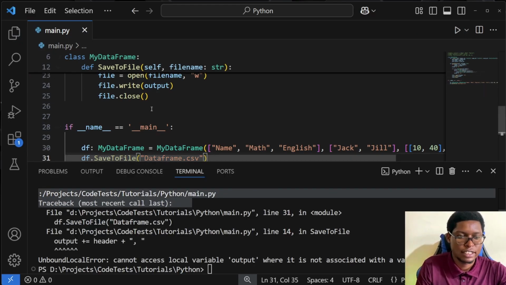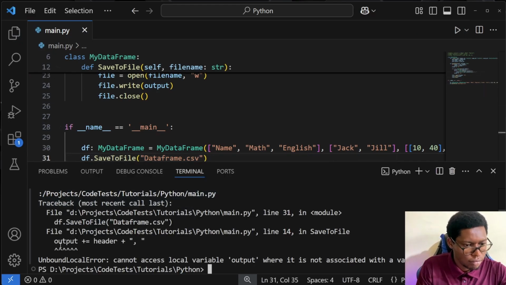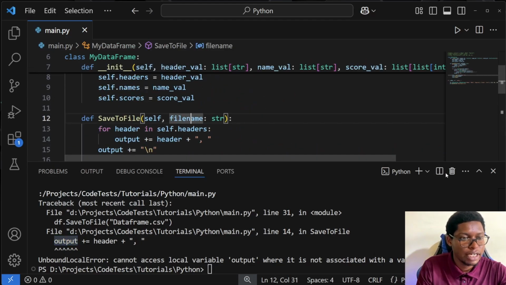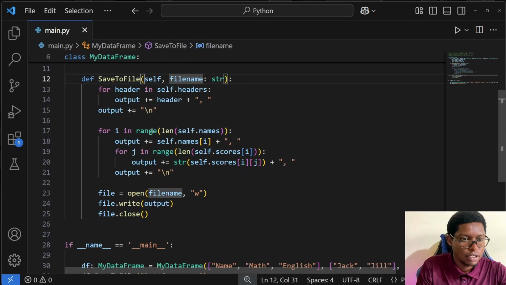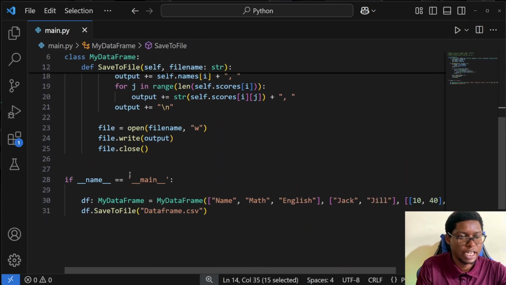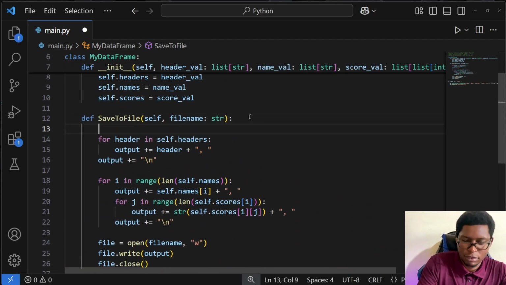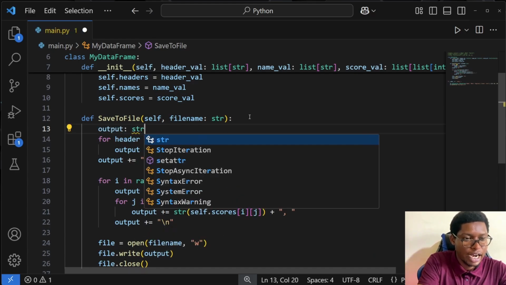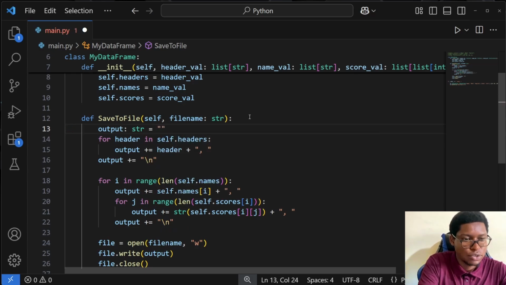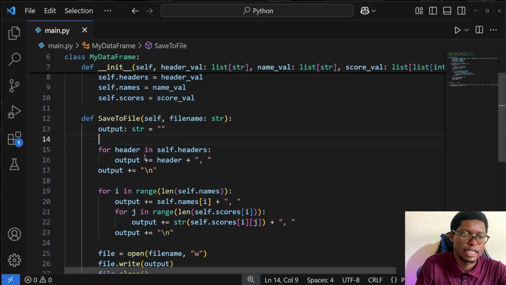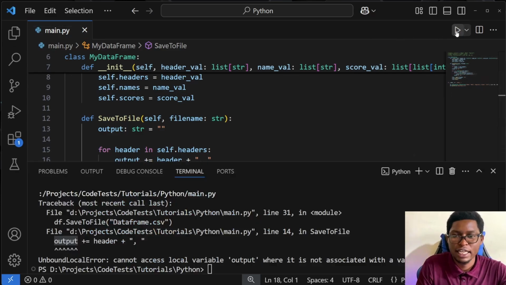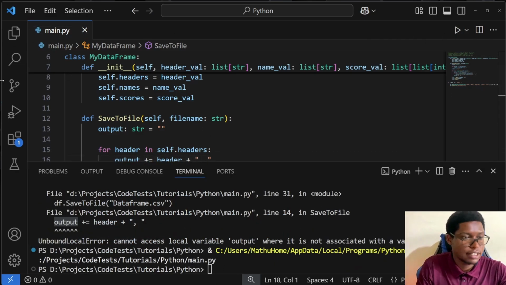So if I run this, looks like we have an issue. Output is not associated with a value. Let me see. Right, okay, so here we are trying to append without actually creating the output variable first. So you can just have the output variable created first here, where you have the string, and then this is equal to an empty string, and then now you can start appending to it, right? So once you've done that, we can just run this again, and this time it's successful.